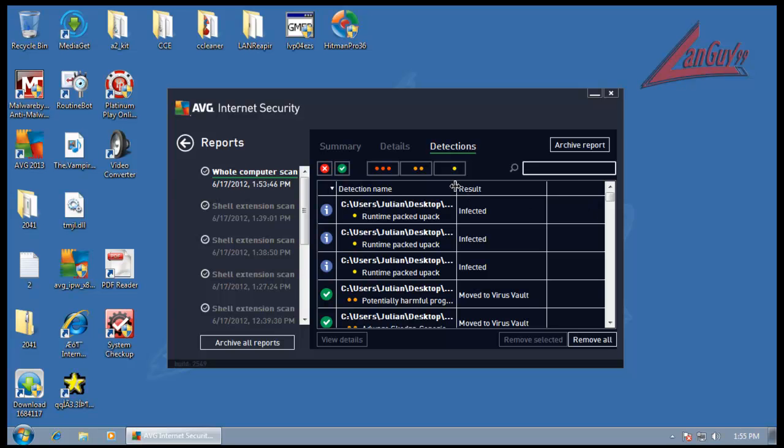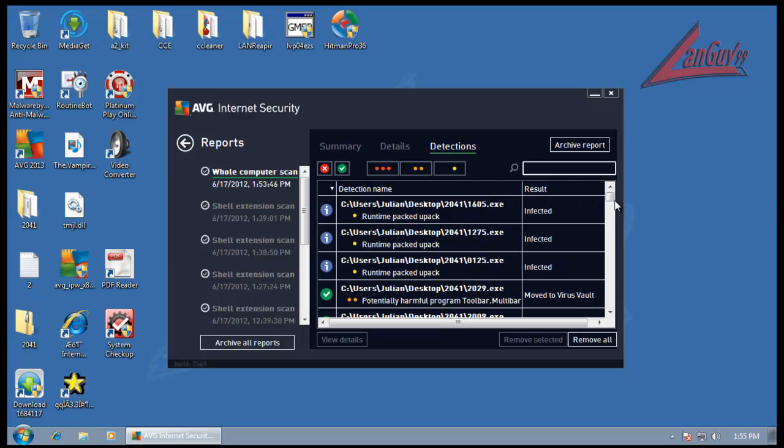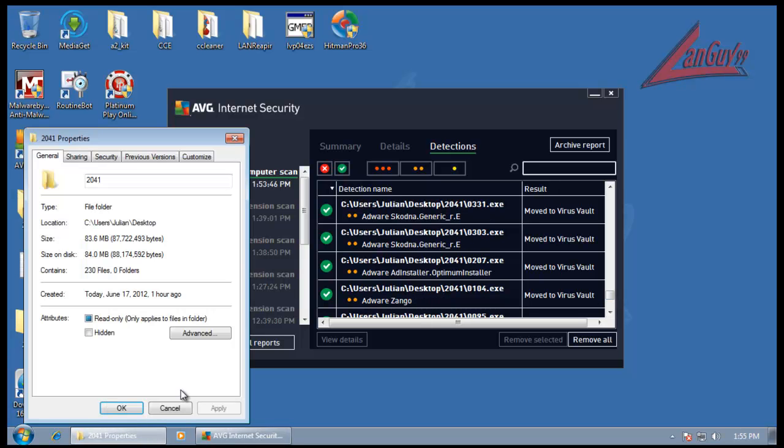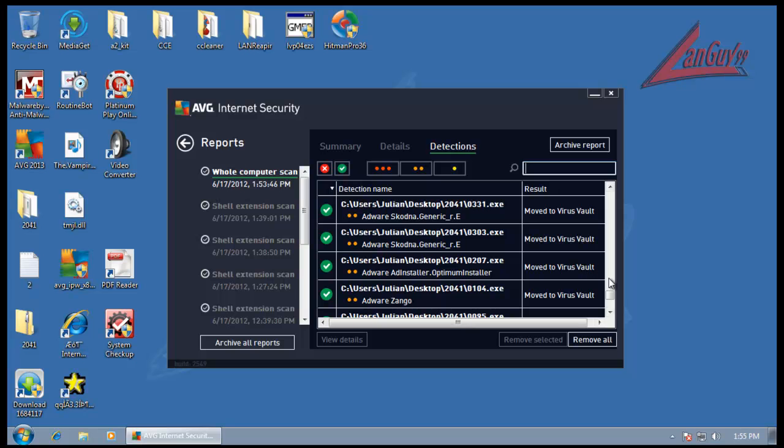Alright, so what did it find here? Looks like it identified some more stuff on the desktop, apparently. Okay, well that was kind of annoying. So 230 now. And it identified one thing: Babylon Toolbar. I think everything else is from the desktop.